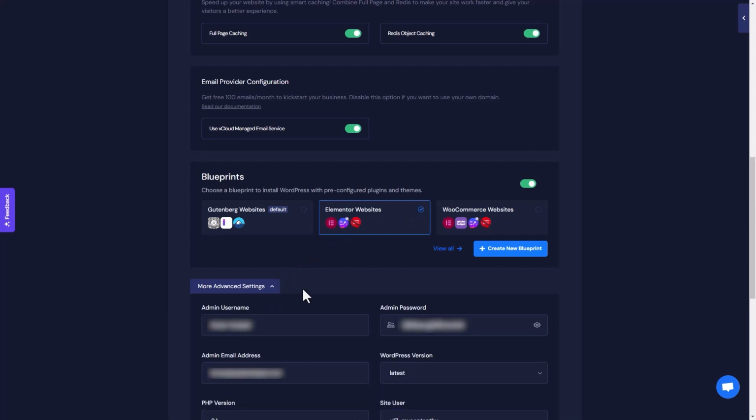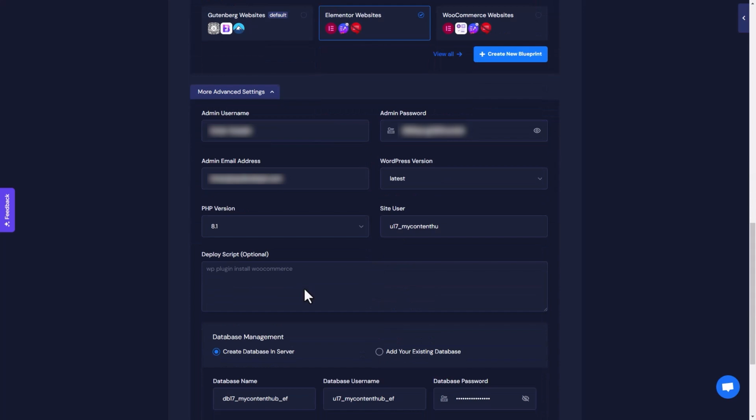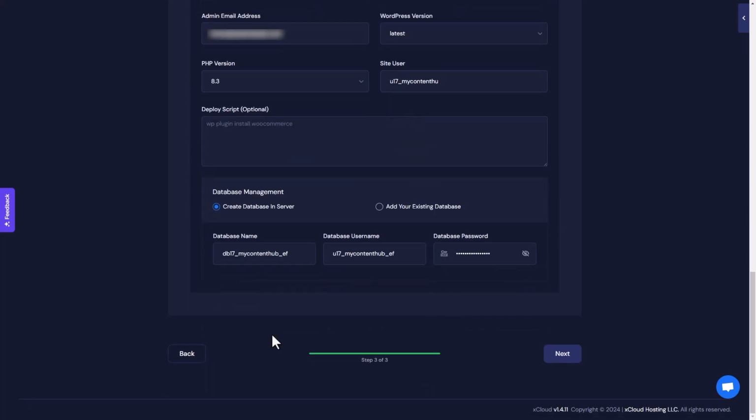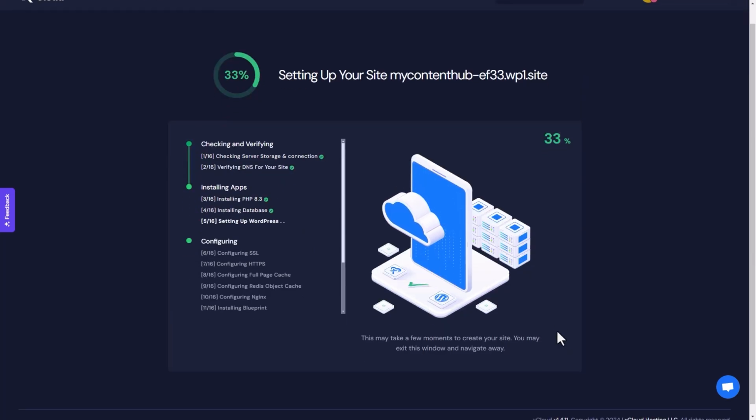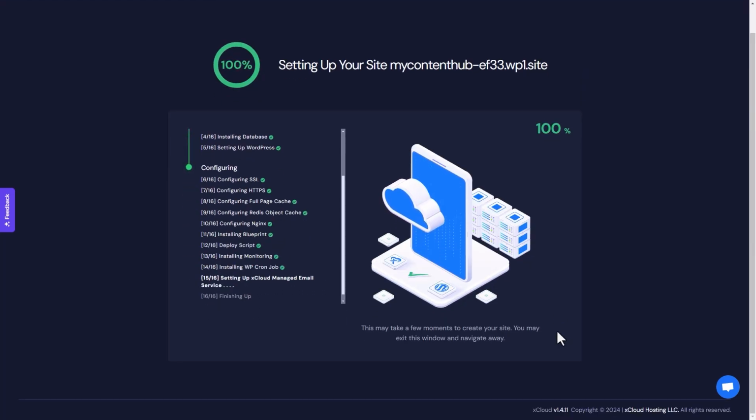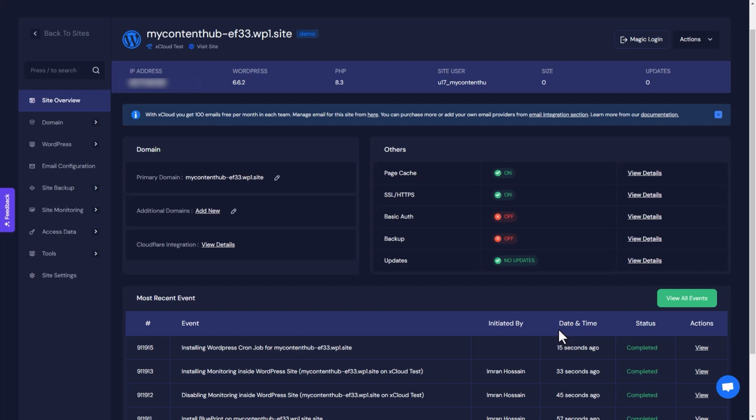Expand the more advanced settings section for additional settings. From the PHP version drop-down, select the version you want. Click on the Next button to proceed. xCloud will take some time to set up the demo site. Congratulations! This is all you need to do to set up a demo site on xCloud.